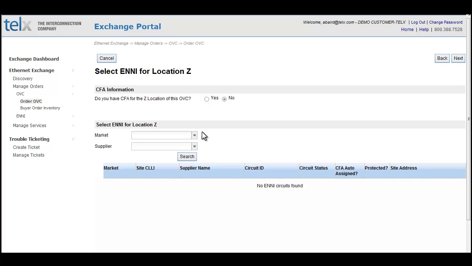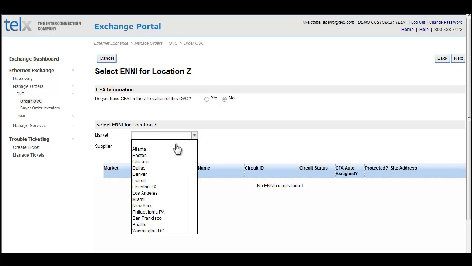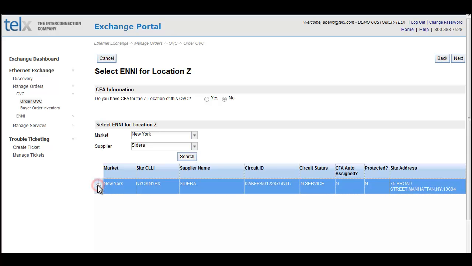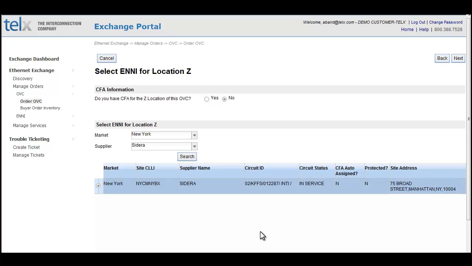The second page in the Create Order wizard provides you with the ability to search for an ENNI circuit ID for location Z. The second step of the Create Order wizard is to select the ENNI for location Z. You can search for an ENNI based on market, supplier, or both. Select from the search parameter dropdowns and press Search. A list of ENNI circuits meeting your search criteria will display in the grid. Select an ENNI circuit from the list using the radio button corresponding to the ENNI circuit and press Next.